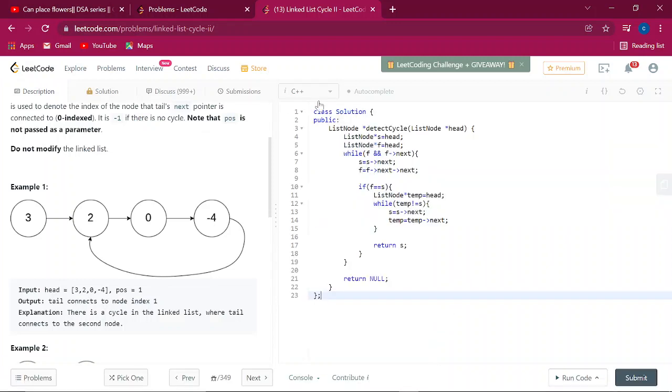I have already written the code. So basically, as I said, we are taking slow and fast pointer at the head, and we are moving. We are checking if the fast and the fast next are not null. If it is null, we return null because there is no cycle. If there is a cycle, it goes inside, and as I said, the slow pointer moves by one, and the fast pointer moves by two, right?